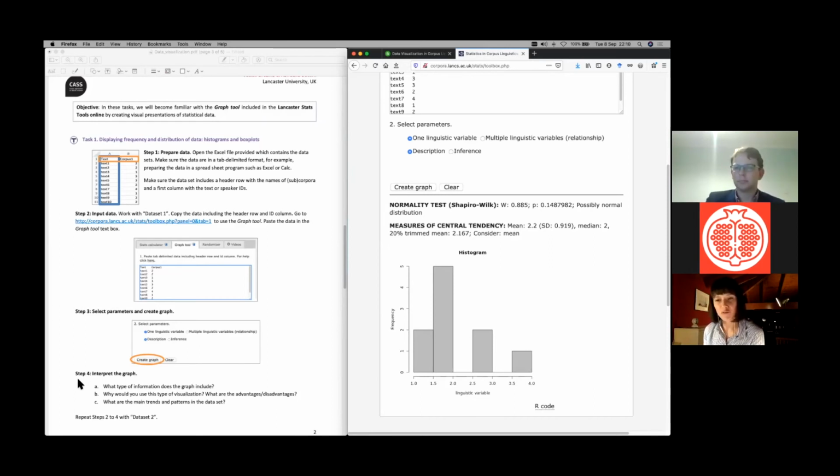What type of information does a graph like this include? Why would you use it? What are the advantages and disadvantages? And what can you see from this histogram? What are the main trends and patterns in the data set?